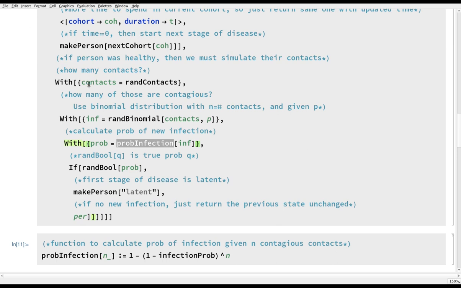So, first thing I'll do, if the person was healthy, then first I'll use a with statement to define a local variable equal to the number of contacts that the person has on this day, right? So I'm going to use the ran contacts function I defined earlier to just generate a random number whose mean is 5, right, to represent the number of contacts.